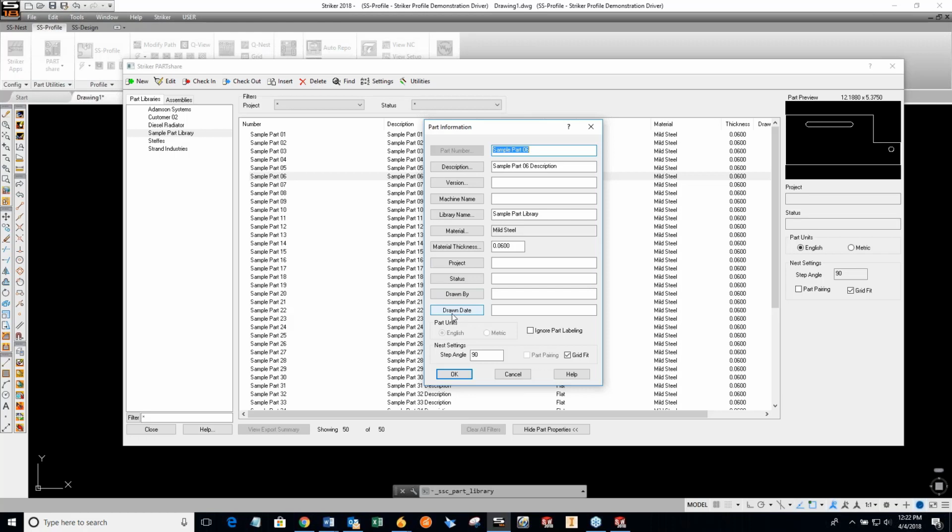So in this case, I've got project status, drawn by, and so on. But you could have any information that you wanted to carry with this part throughout the life cycle of that part and into a manufacturing operation and ultimately print it out on all your production reports. So just be aware that can all be customized.